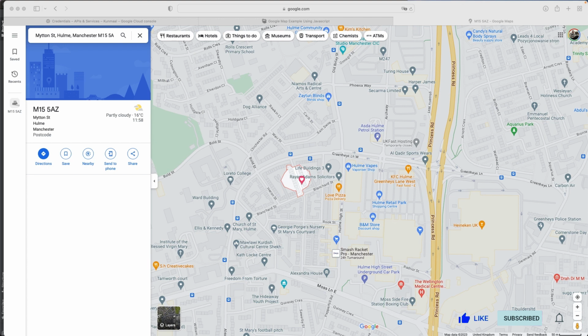So in today's lesson we're going to implement Google Maps using JavaScript. As you know, we can implement Google Maps for iOS, for Android, and for web applications. So without further ado, let's go ahead and start.